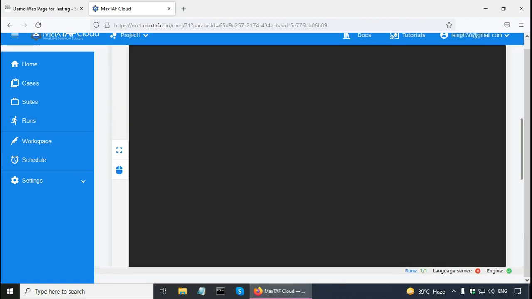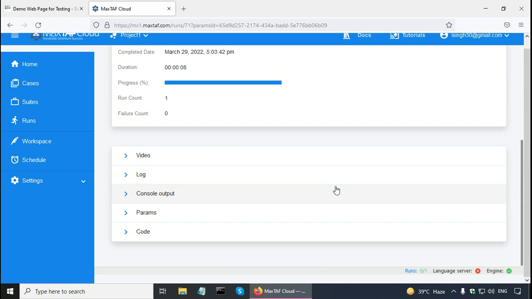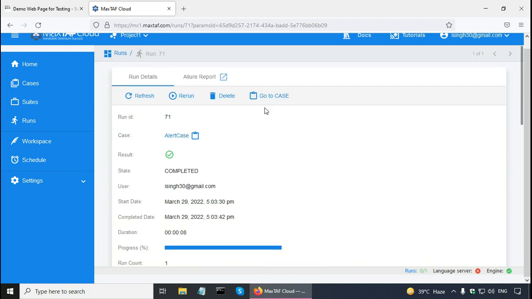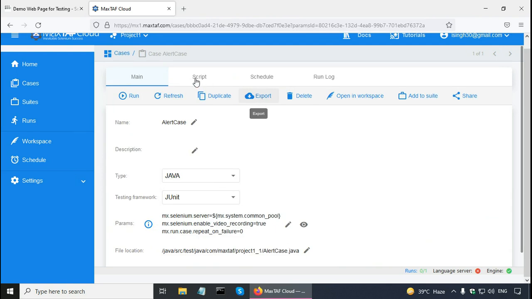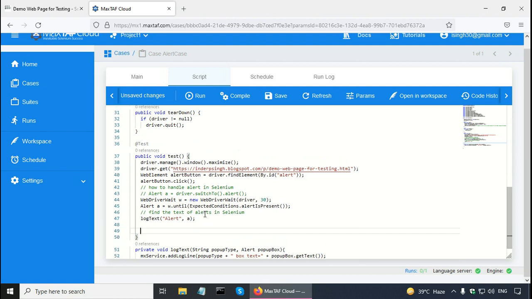MaxTAF has started the case and it is showing the video. It should navigate to the page, and in the log I can see that it is an alert box and the text is coming as "This is an alert." Now let me go back to the case and click on the script tab again. Now I have shown you how to handle the simple alert.